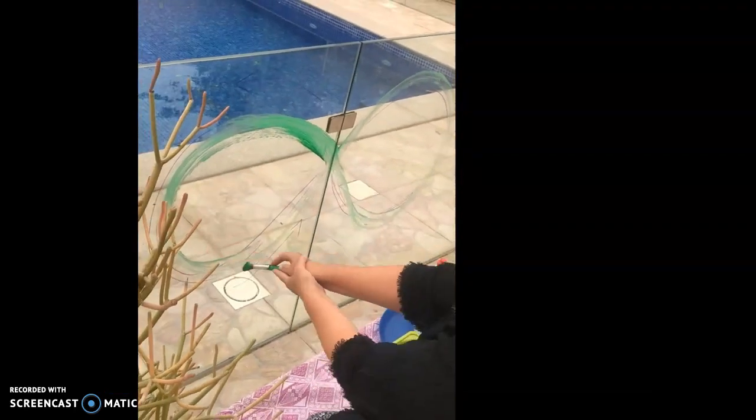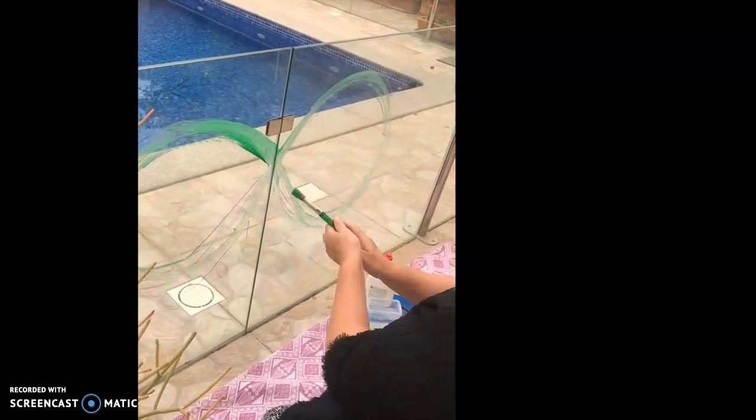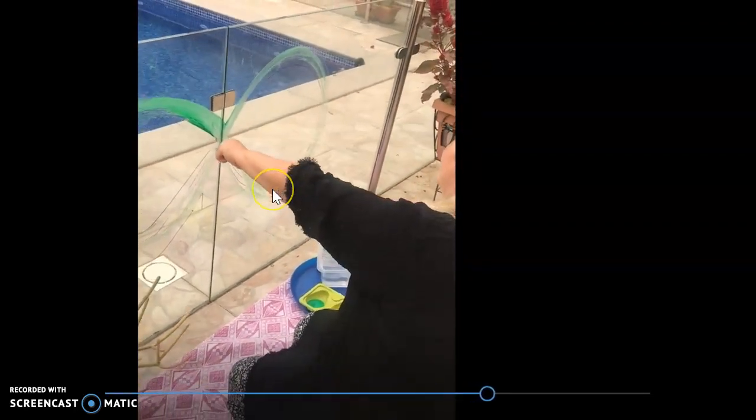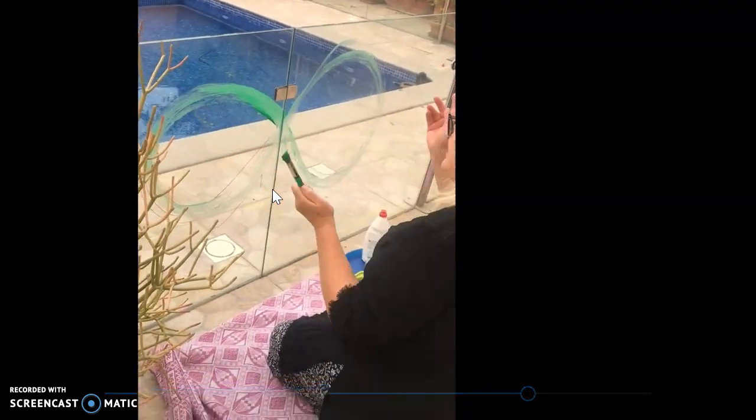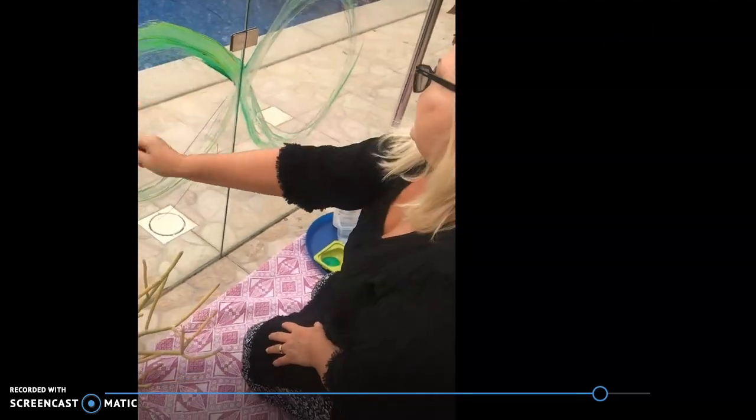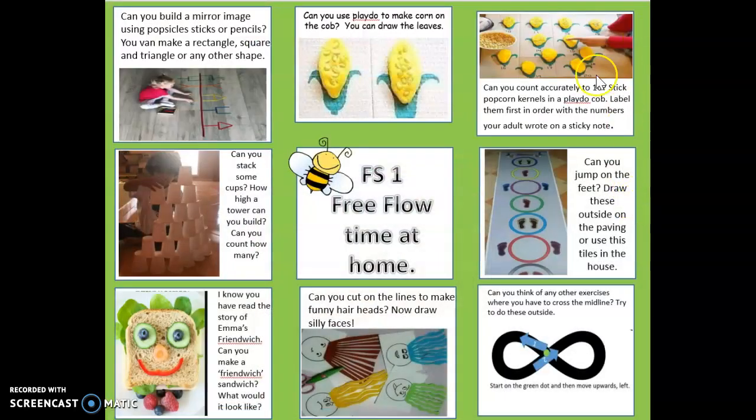You can use fairy liquid and paint to make a rainbow lazy eight. If you do not have an outside area, you can use the shower or you can stick a big paper on the wall. This is our last activity.